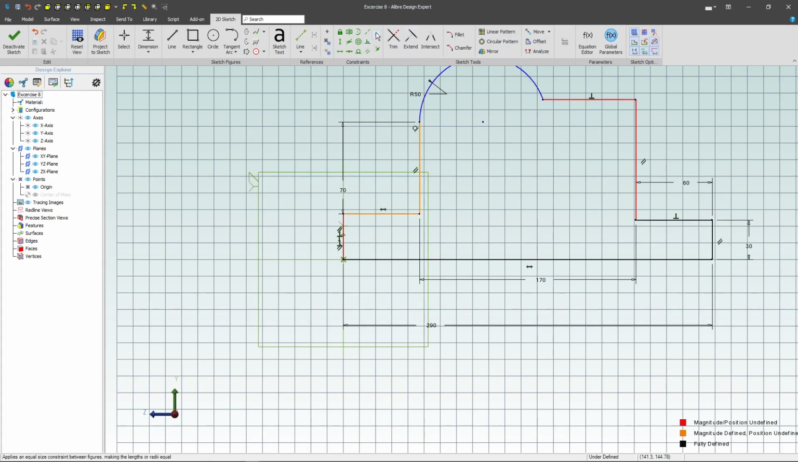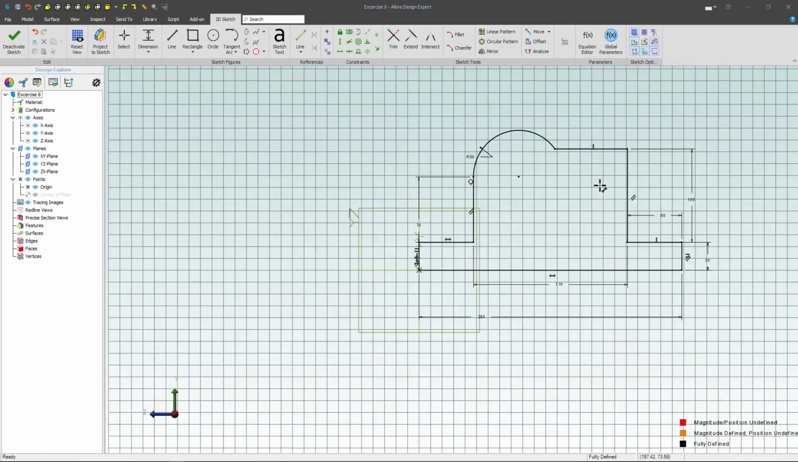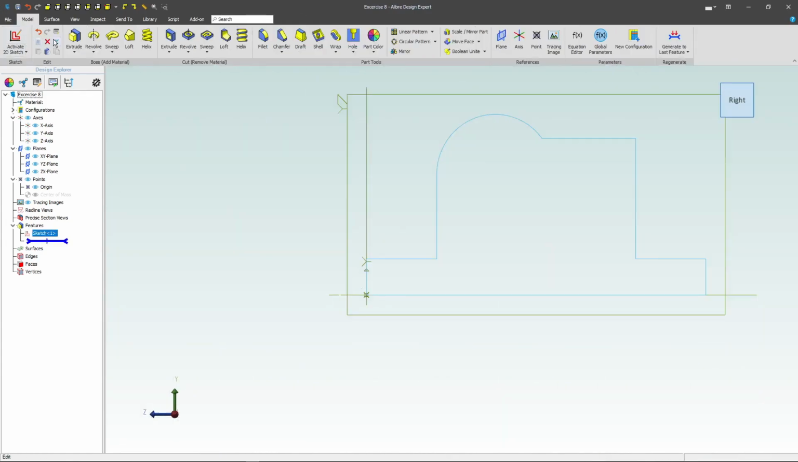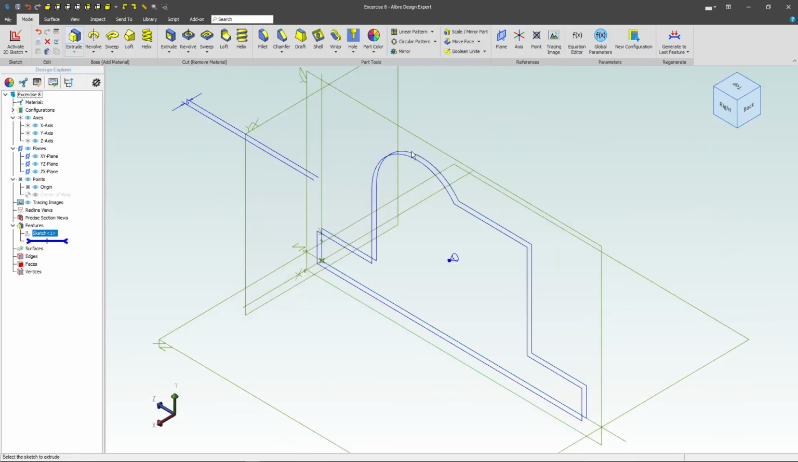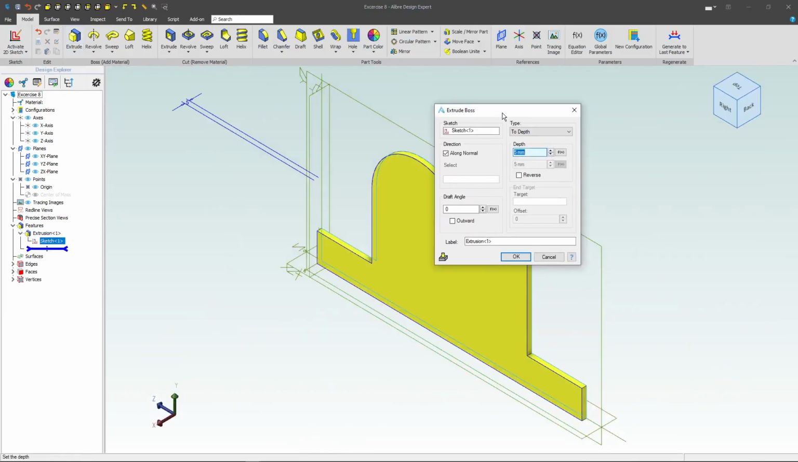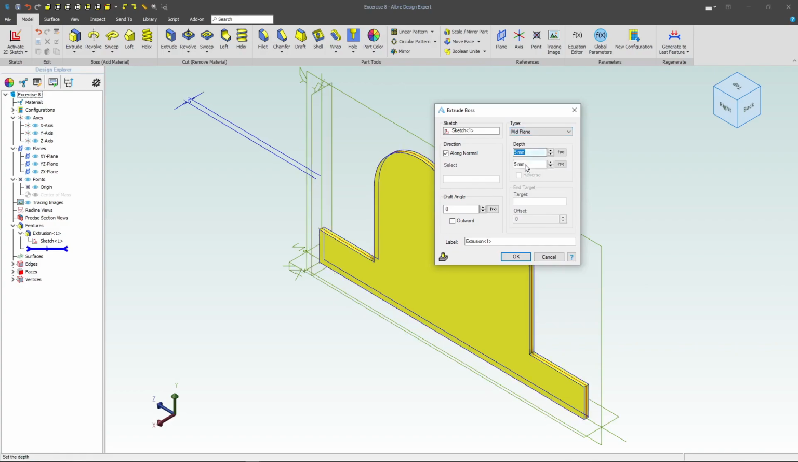We'll add an equal relation and make sure that from here to here is equal. And then we'll probably want to assign a height. From here to here, we'll go with 100. We're fully constrained. We'll want to extrude this now, and we'll do a mid-plane extrusion. Grab this to mid-plane and give this a distance of 100.